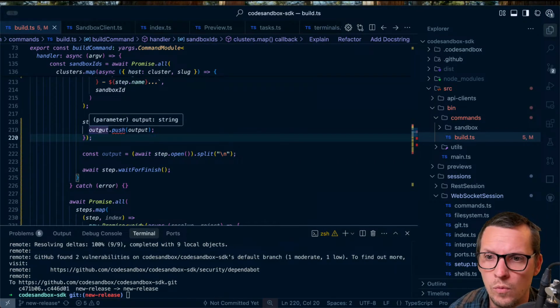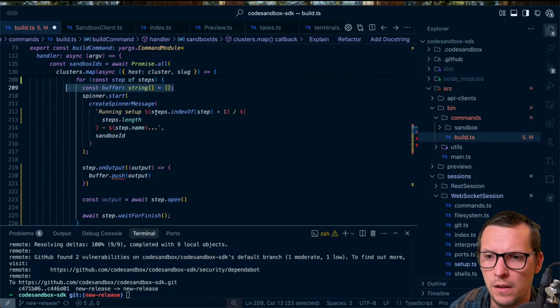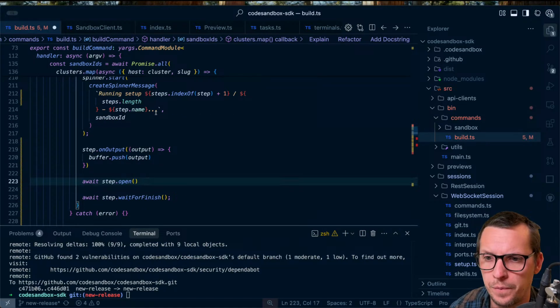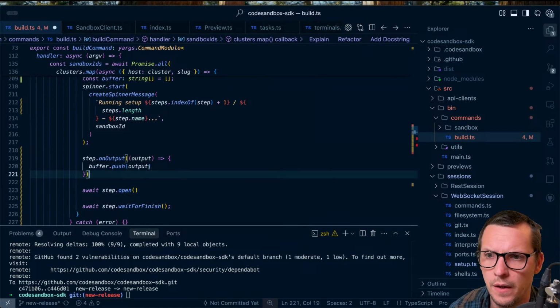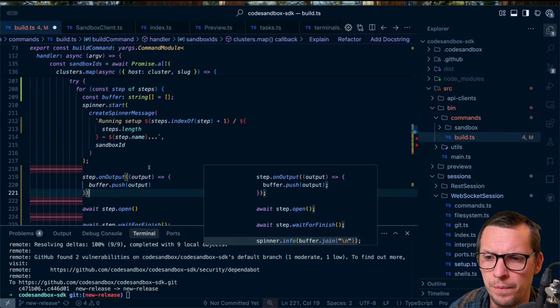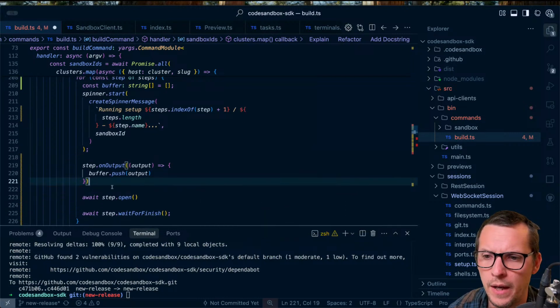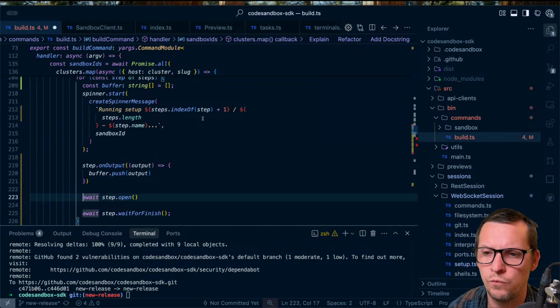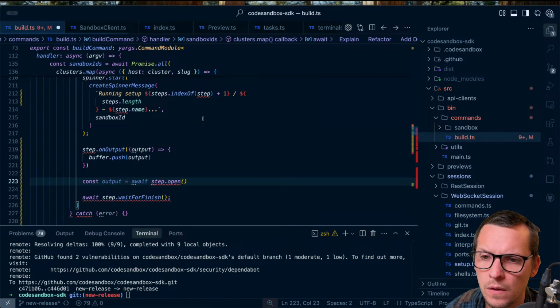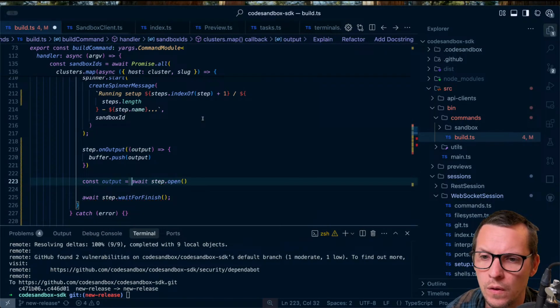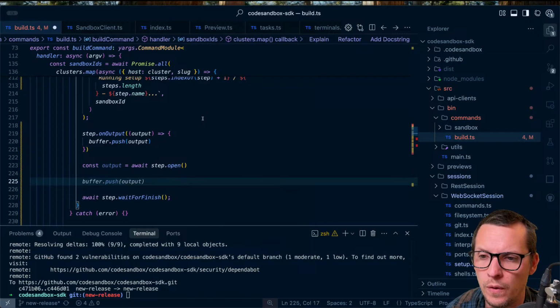Oh. Okay, let's make it a little bit cleaner. I think we're rather gonna, like, I want that initial... dagnagit. Output. Step.open. Buffer.push. Ugh. I guess that's how you do it.